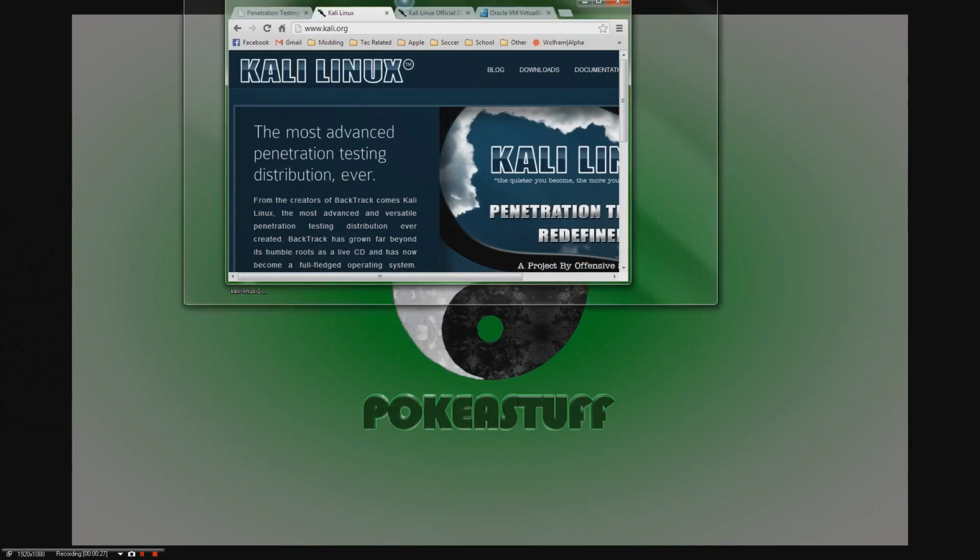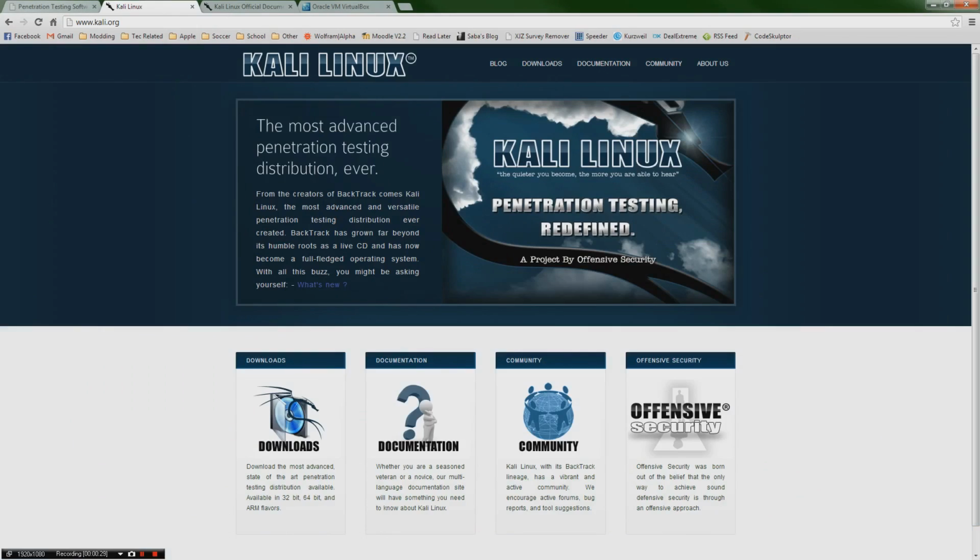Kali Linux is basically Backtrack 6. It's by the same people, Offensive Security. It's their newer operating system that basically replaces Backtrack. So Backtrack 5 R3 was the last one they're ever going to make. From now on, they're going to use this operating system here, Kali Linux.